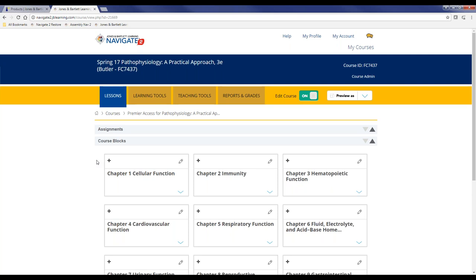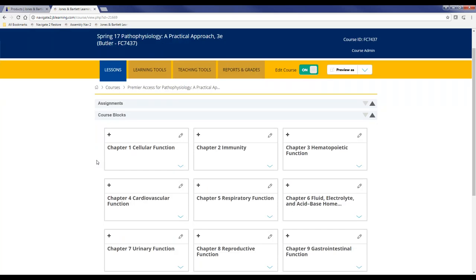And then with Navigate 2, it also has an integration feature. So it can be paired with Blackboard or Canvas so that you can have your students link out from Blackboard or Canvas directly into Navigate 2. And if you do that, students will not have to sign in to two different places to access the content.